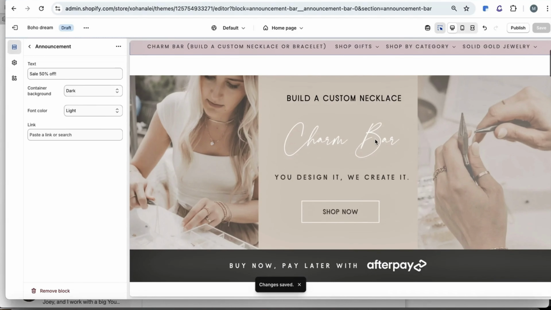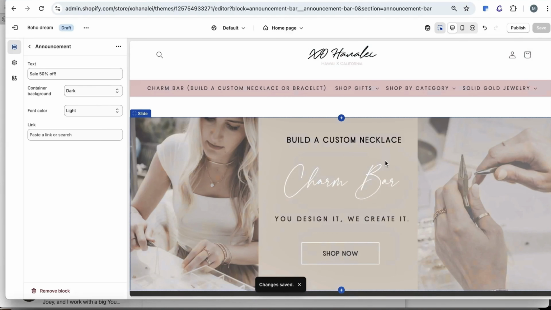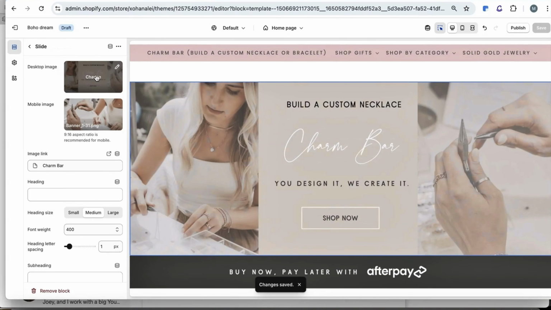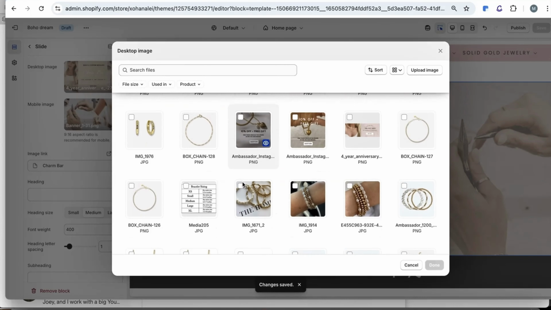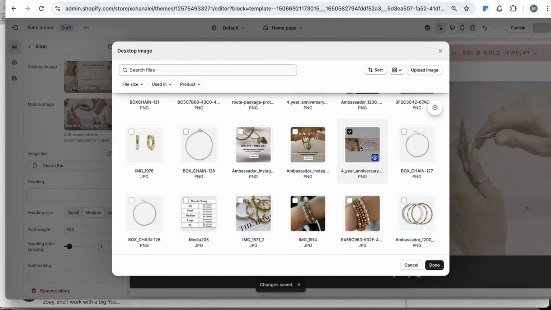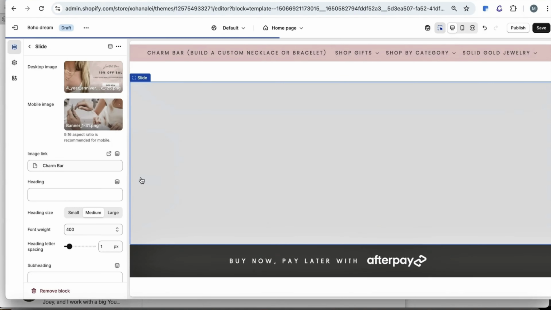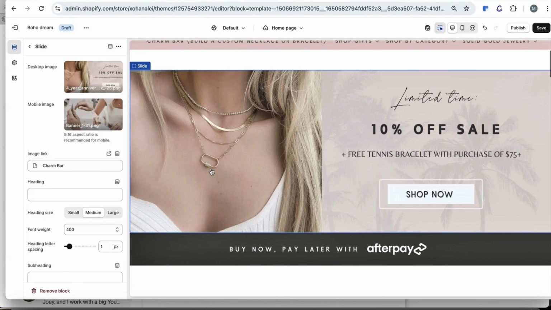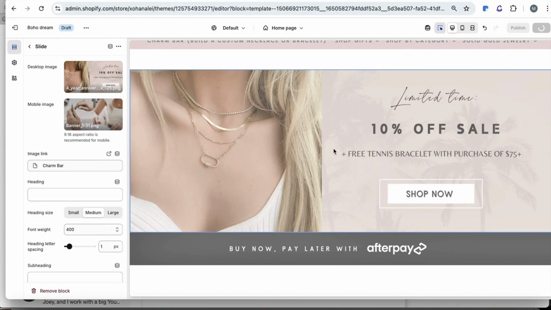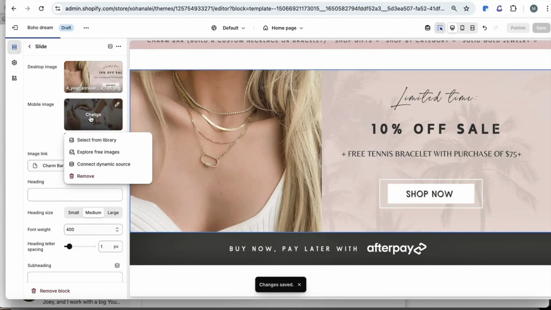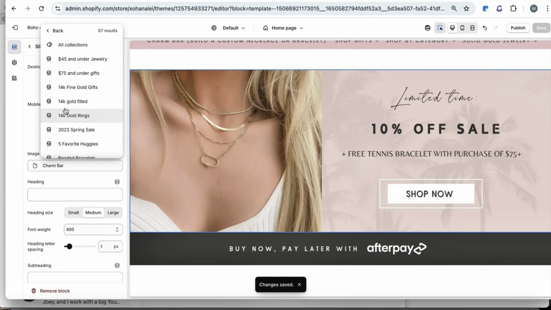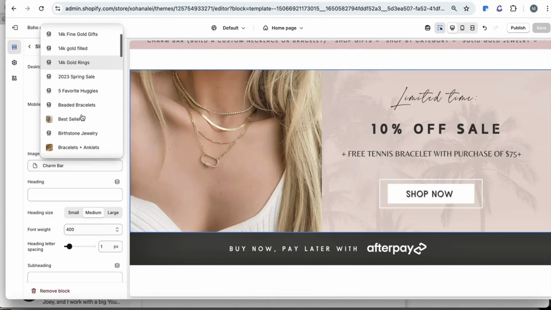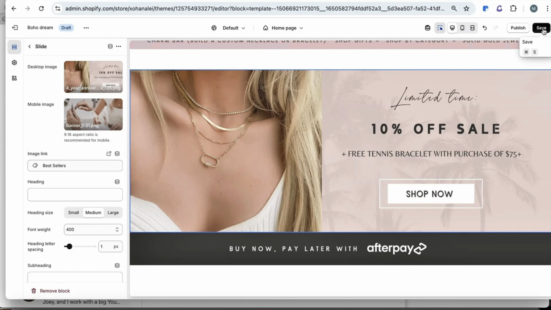You're also going to be able to change your hero image by clicking on it, and on the left, you'll be able to change it and select from your library of any hero images that you want to upload. Don't forget to make a different hero image size for your mobile website as your desktop website. In this section, you'll also be able to link collections or pages to your hero image.